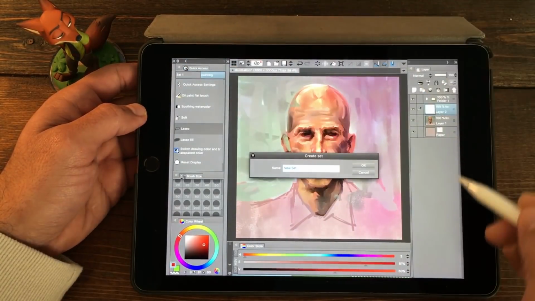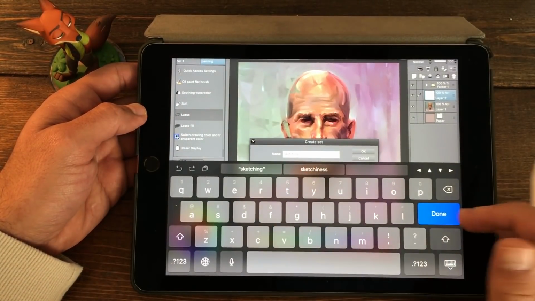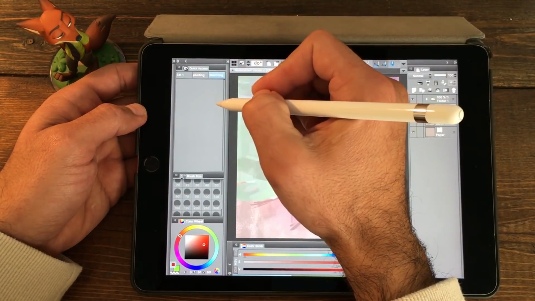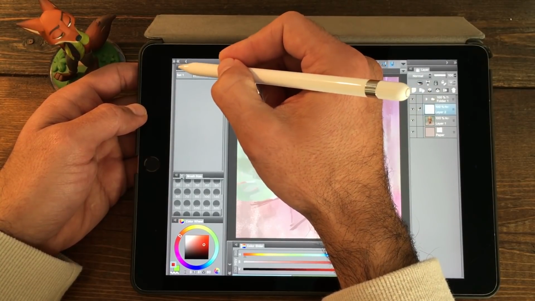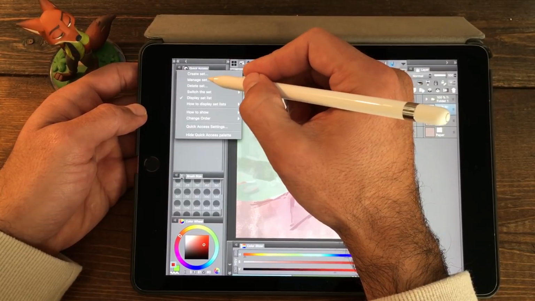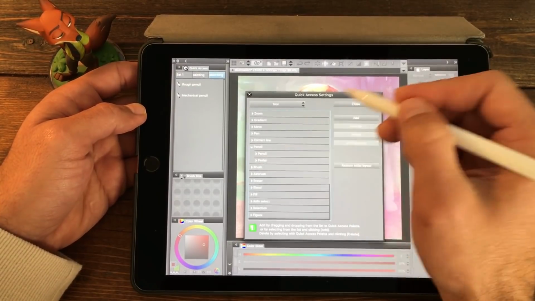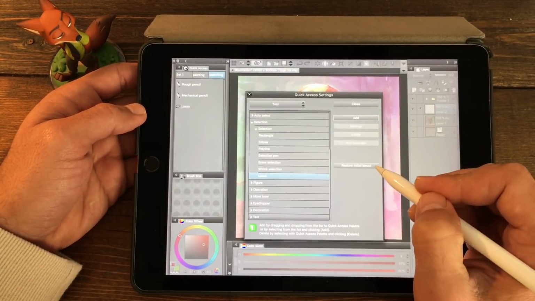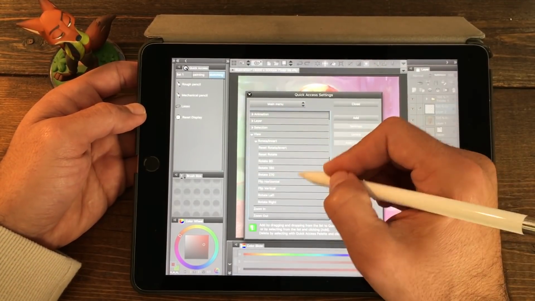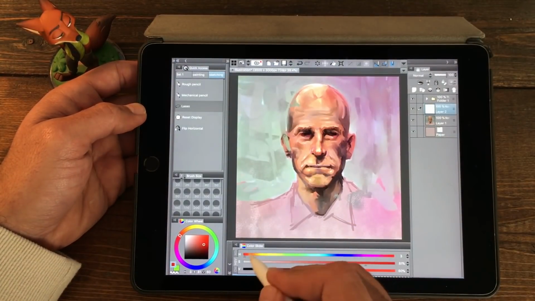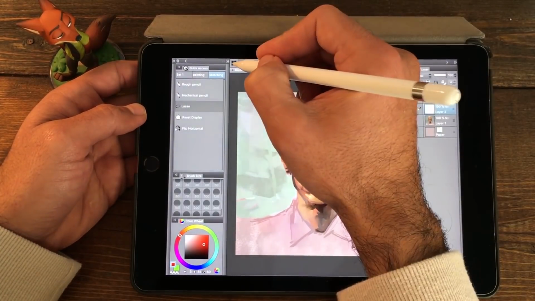And let's create a new set for sketching. And there's our new set there. And we'll do the same thing. We just add the tools that we want to show up in this new quick set. Now, when I'm in sketching mode, I'm often not really using the color slider, so we'll just hide that. And let's save this out as another workspace.